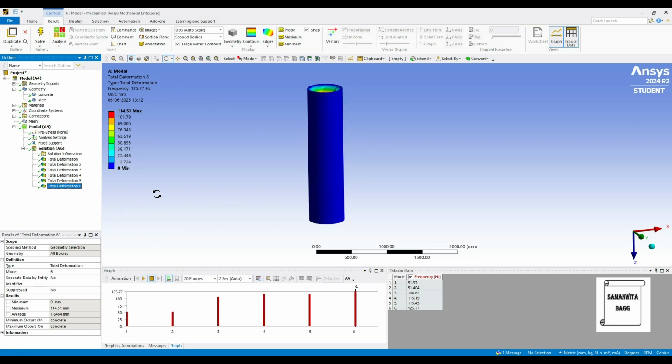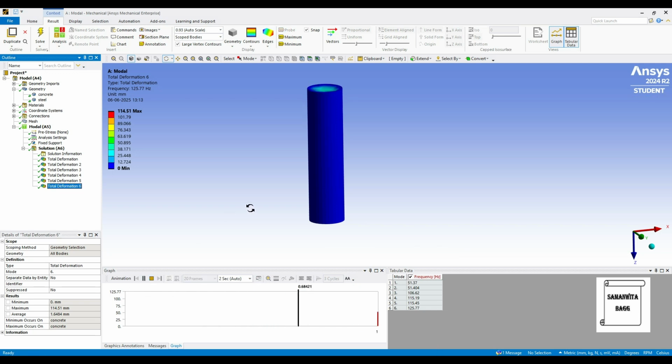Then we'll go for the sixth one. Here you can see the maximum deformation is the highest one, which is 114.51 mm. And the frequency is 125.77 Hz. So you just have to avoid these frequencies such that this frequency is not tapped and you're not getting into any resonance. So here you can see the pattern of its motion.